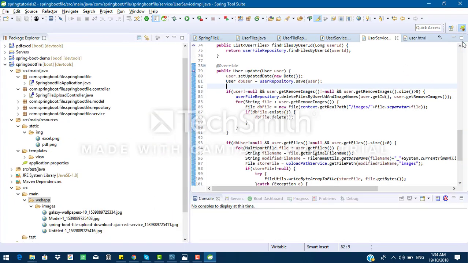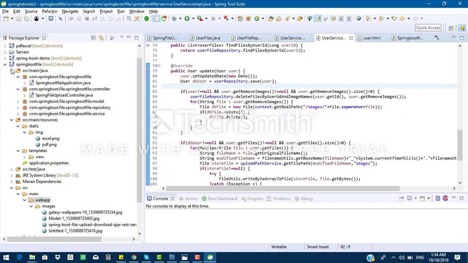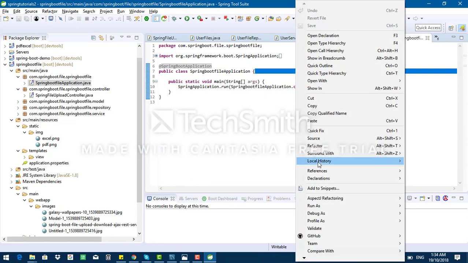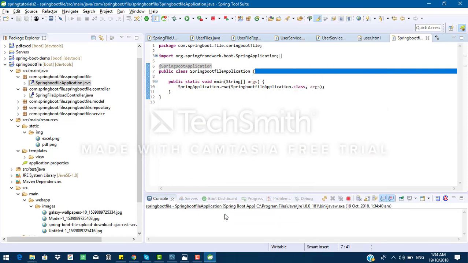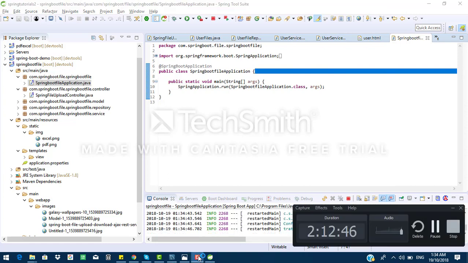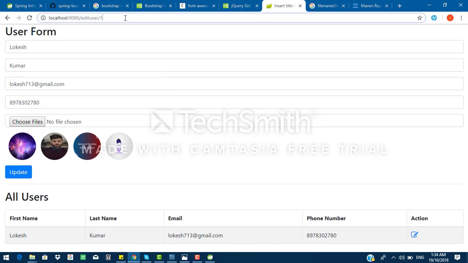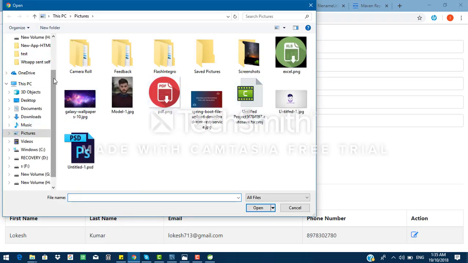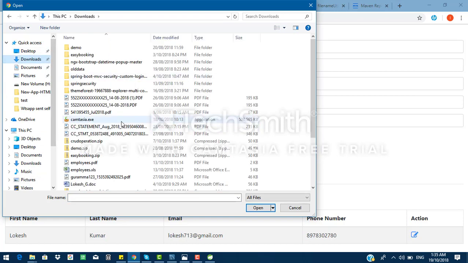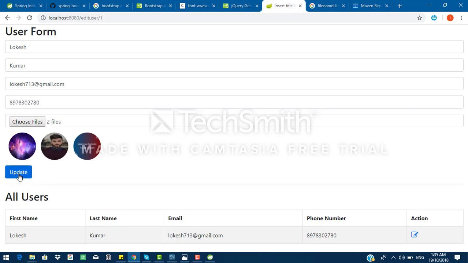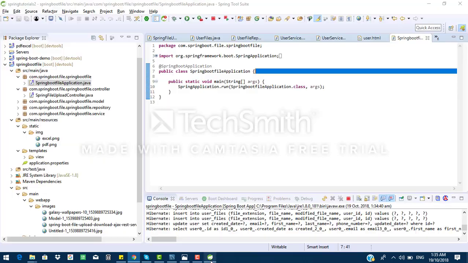So now I am going to run the server again. My server is started. Now I am going to delete one file, and I am also uploading one PDF and one Excel. So it is updated successfully.